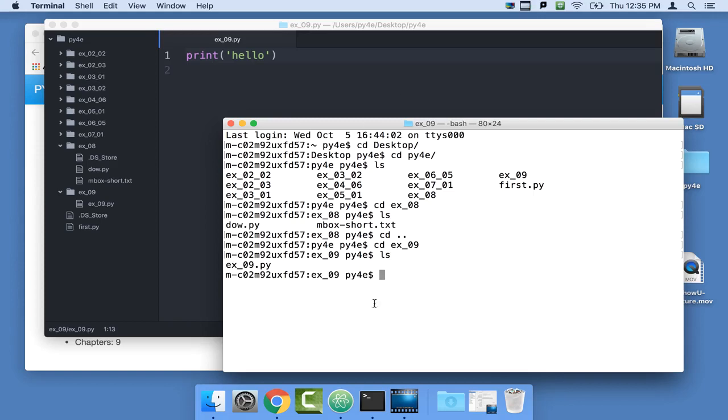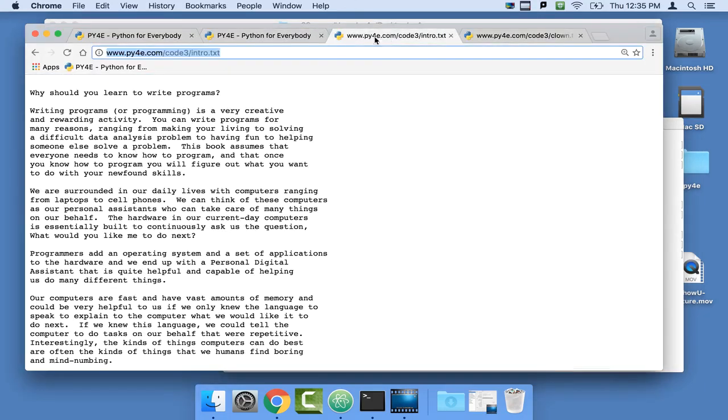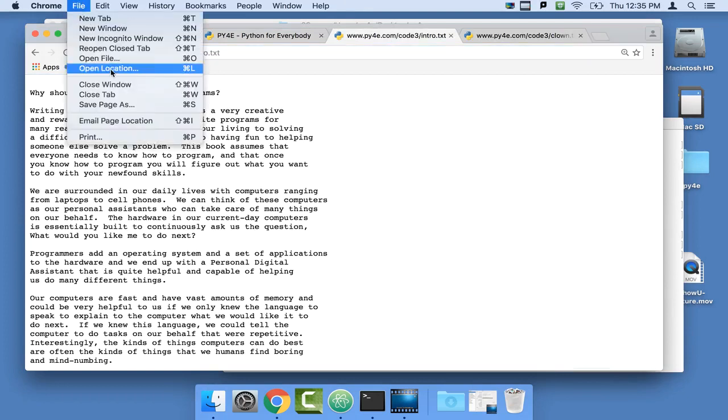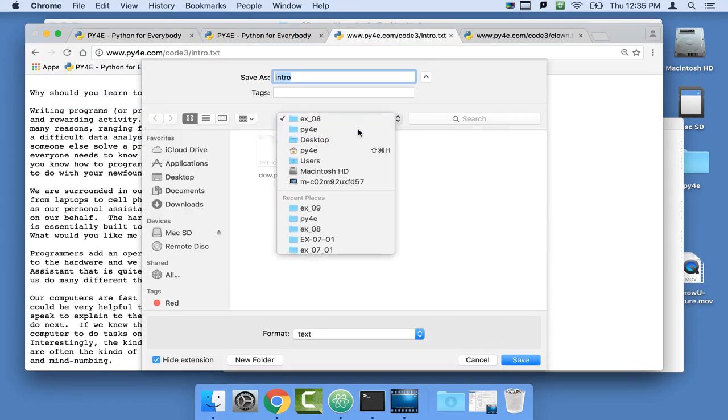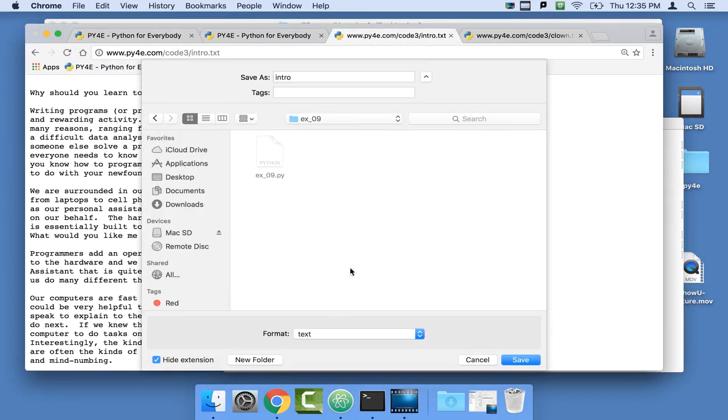Now I'm going to want to read some files, so I'm going to bring a couple of files down. Python for Everybody code 3 intro.txt. So I've got this URL, and I'm going to save it, save page as, and it's really important that I save it in the same folder as I'm going to write my code, just so that when I open this file it knows where it's at.